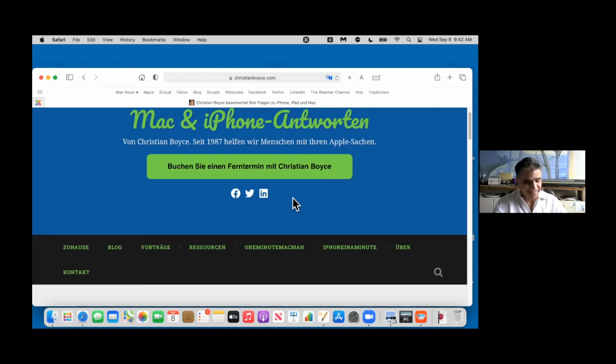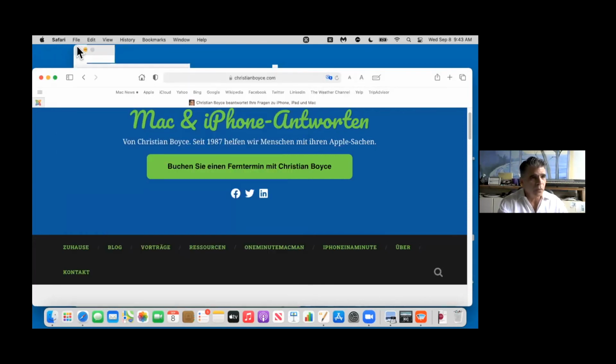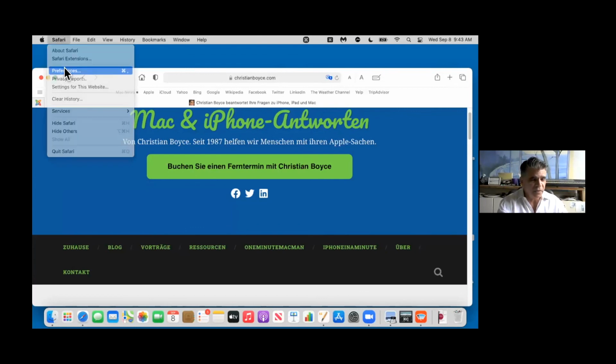With the blocker, will it block, let's say if you're trying to do an autofill, will it block anything other that we might need? Sometimes an ad blocker makes a mistake and thinks something that's popped up might be an ad. So if you have trouble, then that's the time for you to turn that off. And of course you can do it here, right? Settings for this website. There's another place where you need to look in preferences.